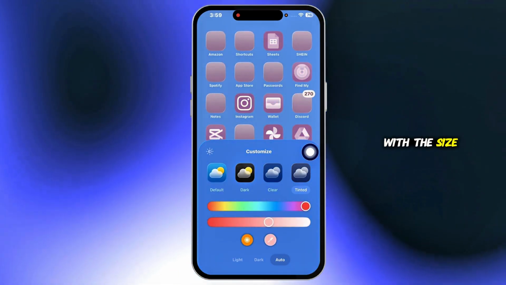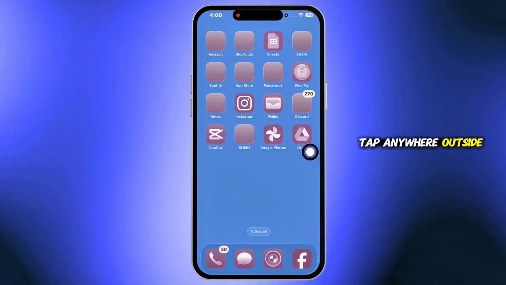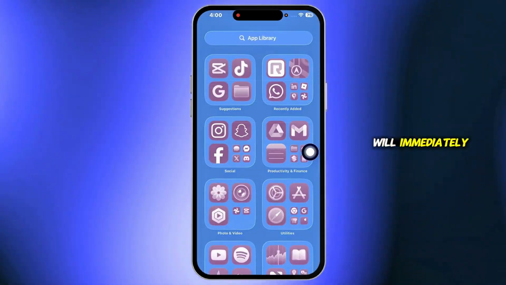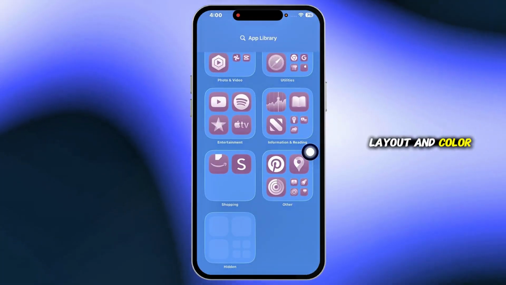When you're happy with the size and tint, tap anywhere outside the panel or press Done to lock in your changes. Your home screen will immediately reflect the new layout and color treatment.